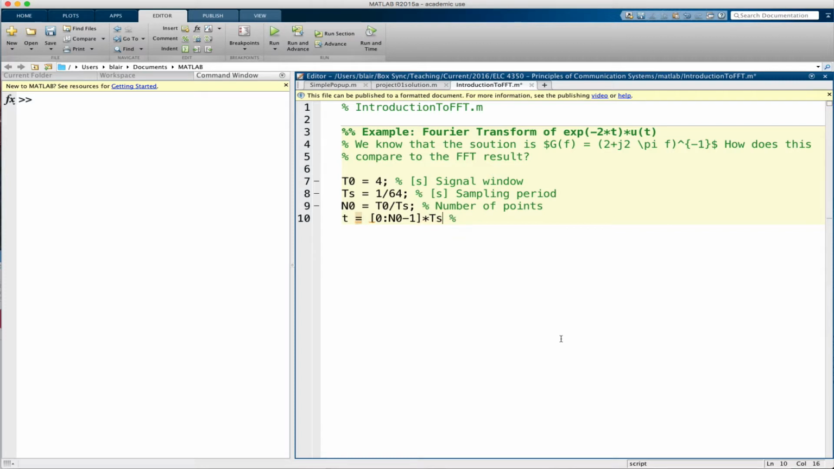And there's one other thing I'm going to do to this. I'm going to put it all in parentheses, and then I'm going to transpose it. The reason I transpose it is FFT likes column vectors, not row vectors. So this alone is going to give me a row vector. So I transpose it to get a column vector, and this again is our time vector. Oh, and let's put a semicolon after this because we don't want to see these 256 time points.